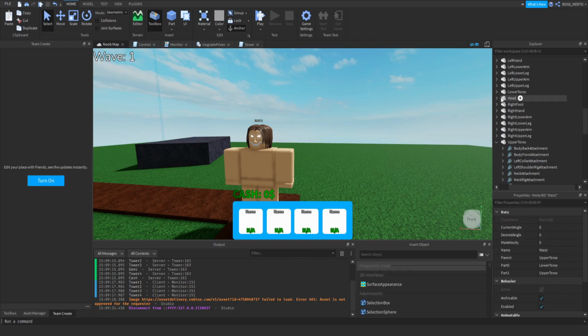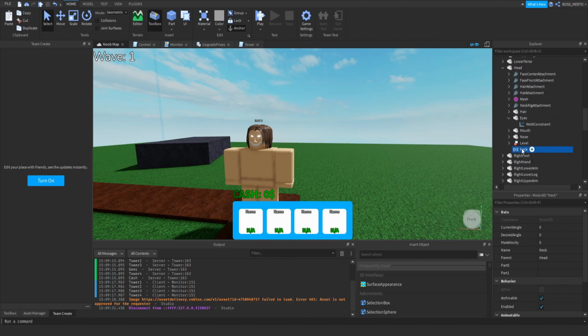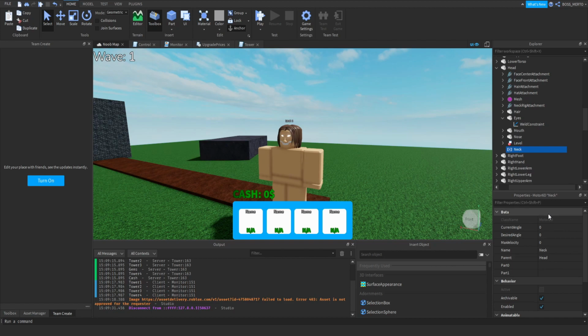Where is it? Head. Neck. There we go. Okay, so as you can see, we have this motor 60. And I think that every time you see those part zeros and part ones, you should memorize what I've just said earlier about the welding.